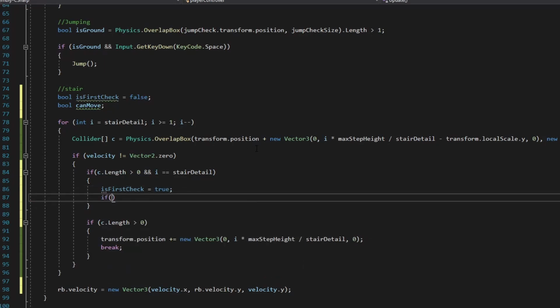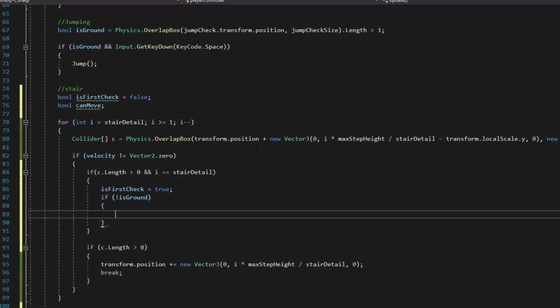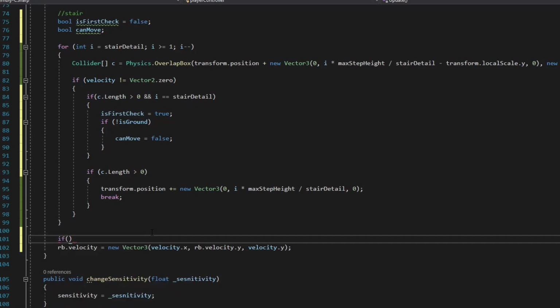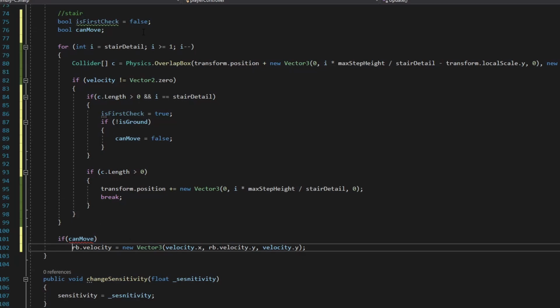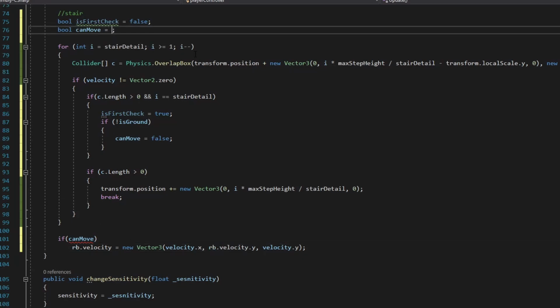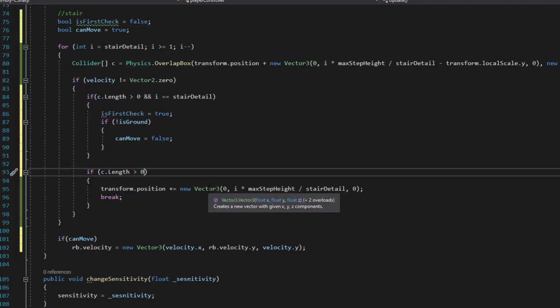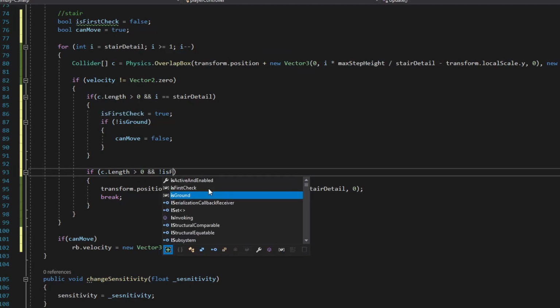and then we want to check if it's grounded. If it's not grounded, sorry. So if we are in mid-air, then we want to say can move is equal to false. And down there where we apply the movement, we need to check if can move is true. If it is, we just want to apply the movement. Okay. Also, I'm going to set can move to true at first, and then on the last if statement, I'm going to add another condition that checks if it is in the first check.